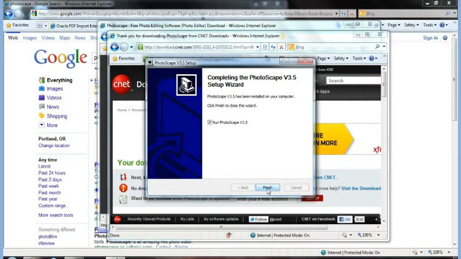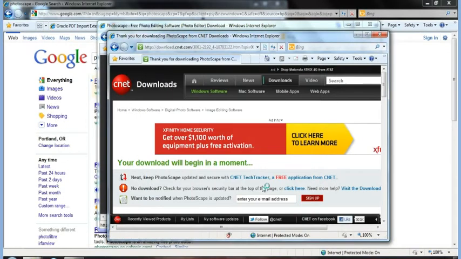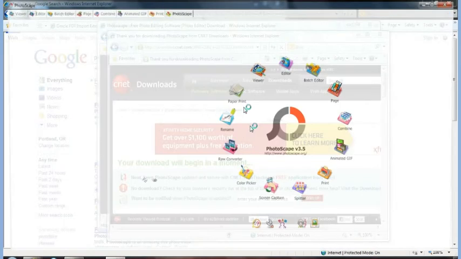So once it's done, it's going to bring up this little option to run PhotoScape. If you want to run it, go ahead and leave it selected and hit finish. If you don't, uncheck it. And we're going to go ahead and hit finish, leaving it to run. And you're going to see this nice little option here. There's a lot of options.